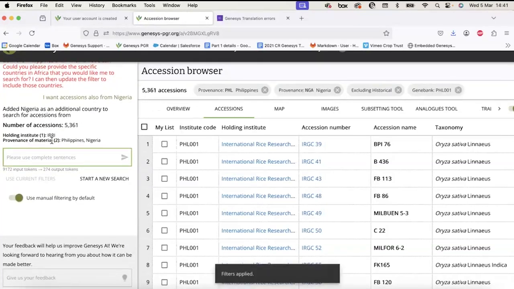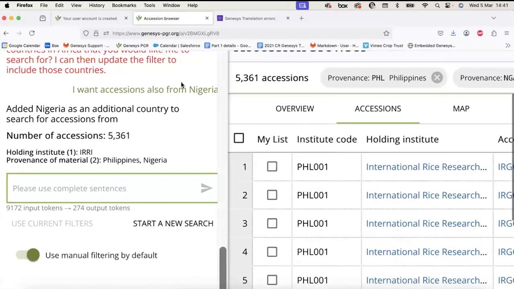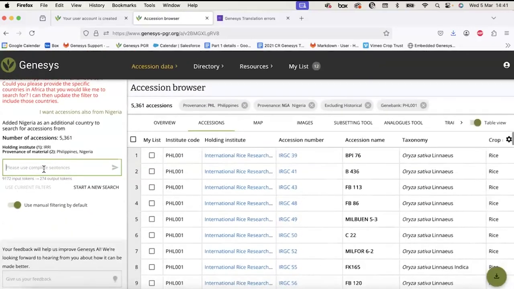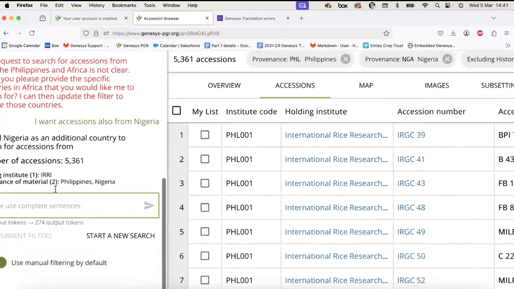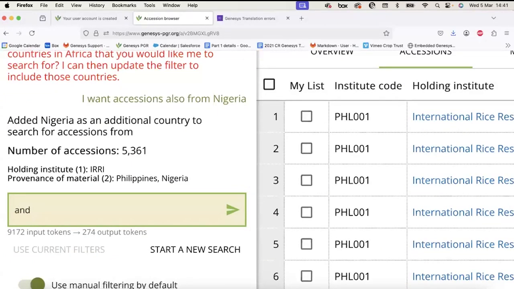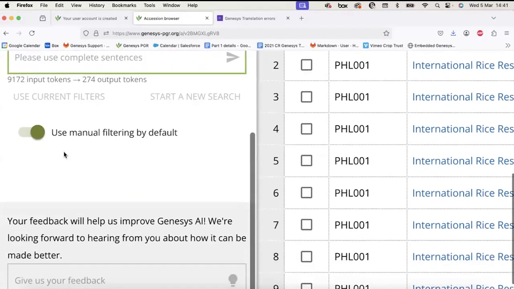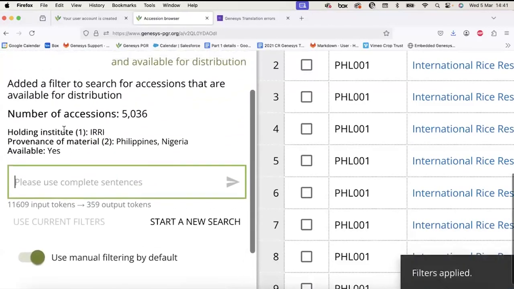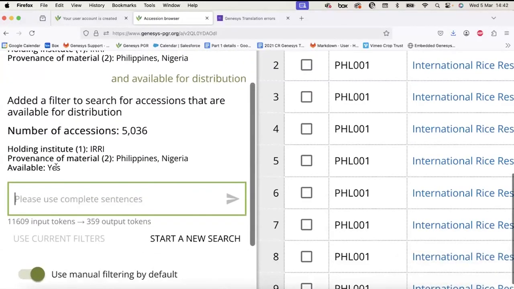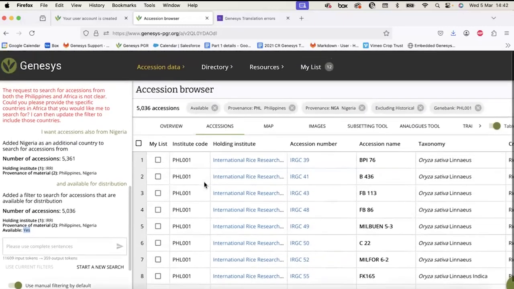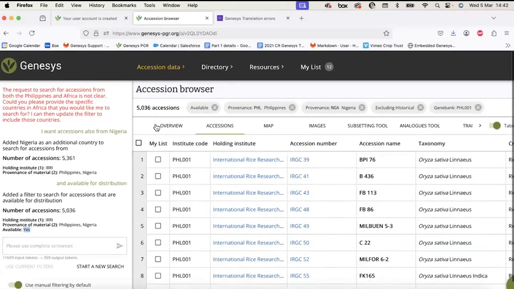So you see here that Genesys AI has added Nigeria to the original, to the first search, in addition to the Philippines as provenance countries for the accessions that are conserved in Erie. So you can say, and I also want them to be available for distribution. And you see here, Genesys AI has added availability for distribution, yes. And this is the result. And you can see those filters also here in the filters pane.